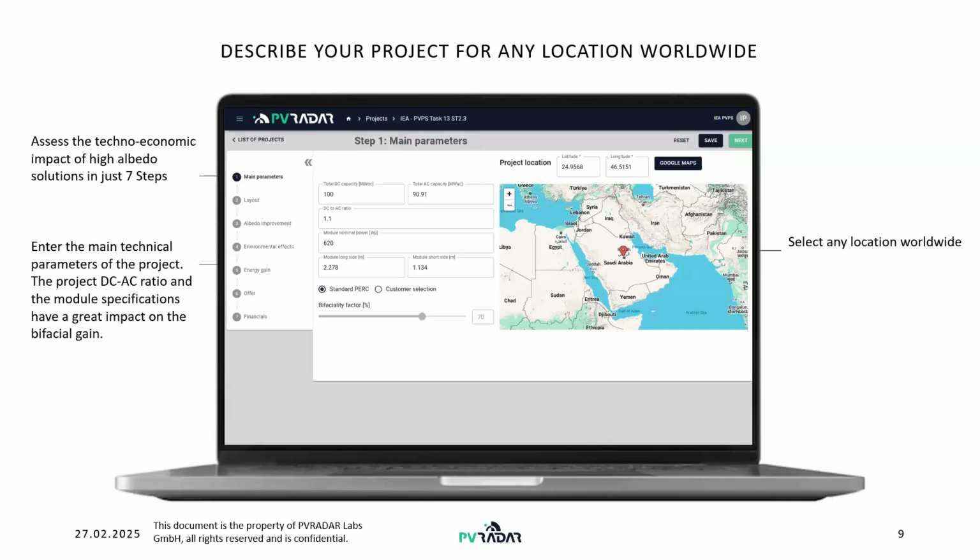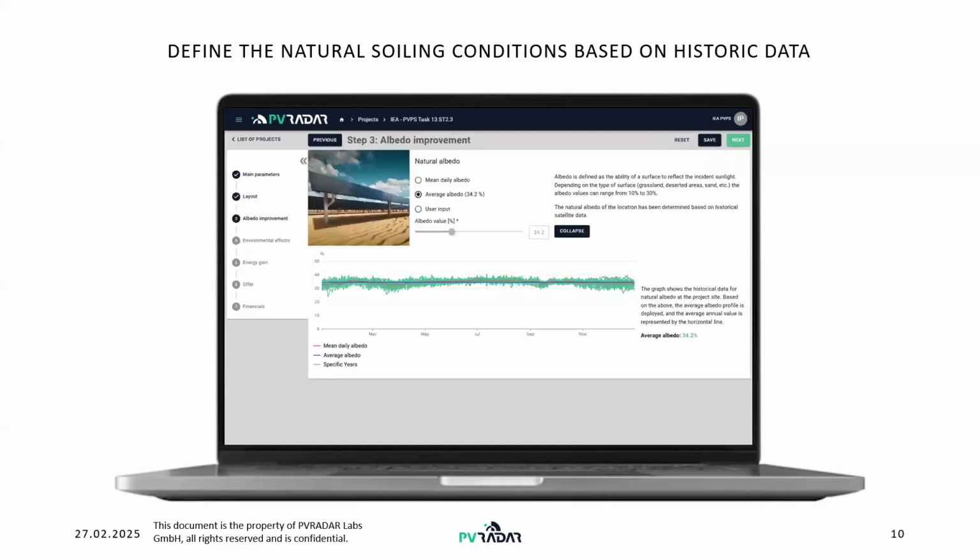Here, some key parameters are required. For example, the DC to AC ratio will have an impact on how much energy could be added from the extra bifacial gain. And also the module size and capacity will have an impact on that. Then on step 3, I just skip step 2, which is about the layout, because of time constraints. In step 3, albedo improvement, we need to define what is the base case of my evaluation.